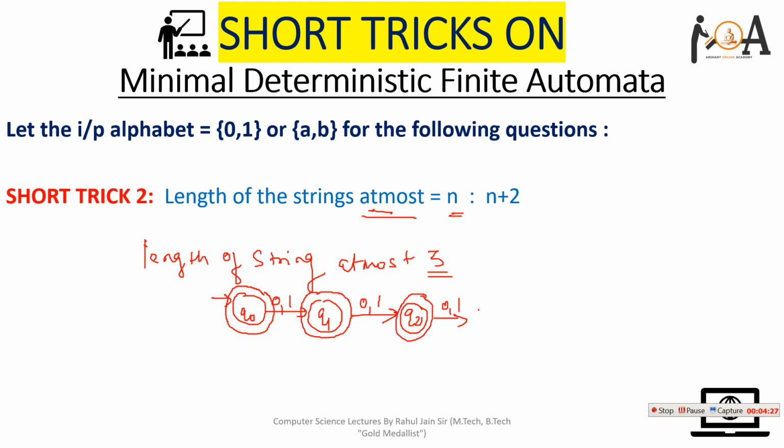It may be of length 3, so q3 is also a final state, but at most 3. Now on input 0 and 1, q3 will lead to a dead state, because with at most 3 we do not need more than 3 symbols. So this is the DFA. How many states are there? You can count easily: 1, 2, 3, 4, 5. So you do not need to draw this in your exam, just apply this shortcut trick, n plus 2.